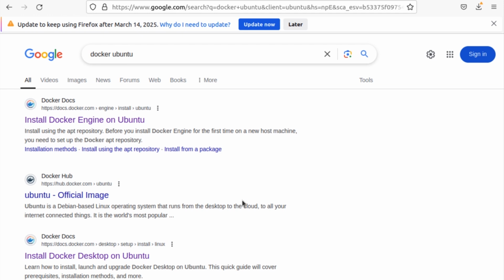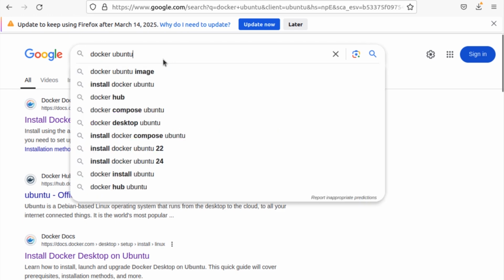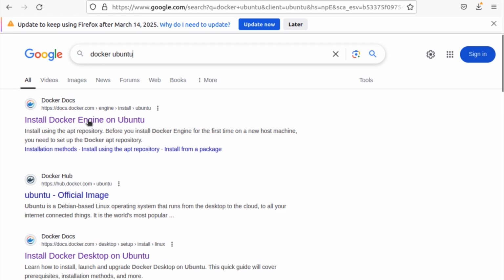As you can see, I'm in my web browser and I've typed Docker Ubuntu. You then click on the first link, which is Install Docker Engine. Make sure you click on the first link. You can just type only Docker and leave the Ubuntu, but since I'm running Ubuntu, I typed Docker Ubuntu. Then I hit enter and click on the first link.